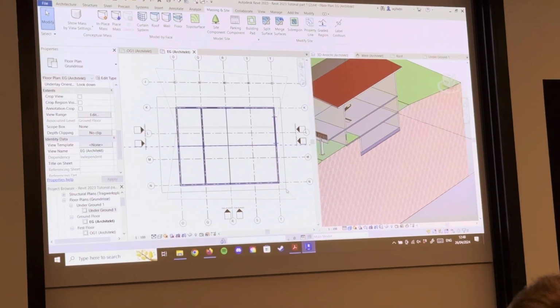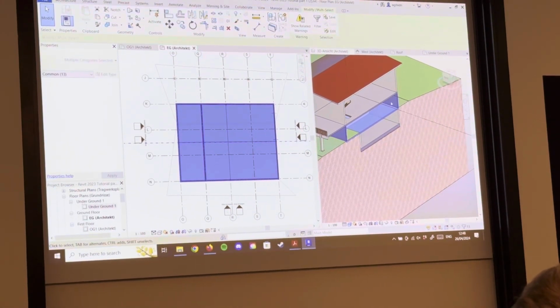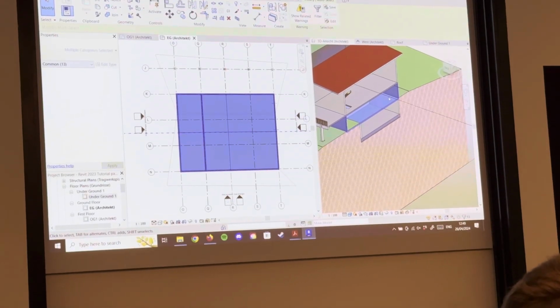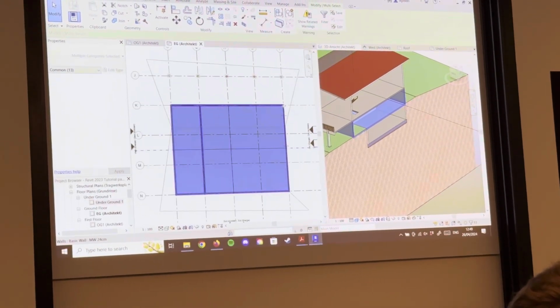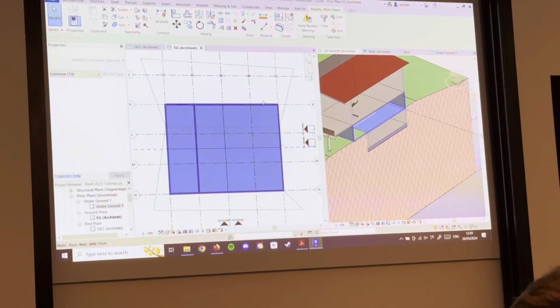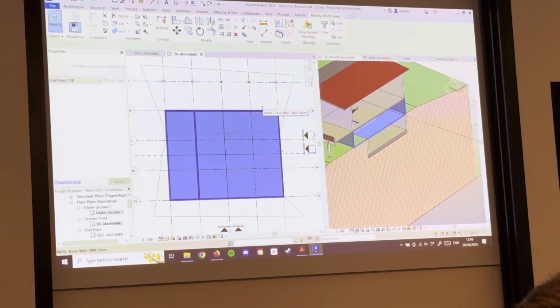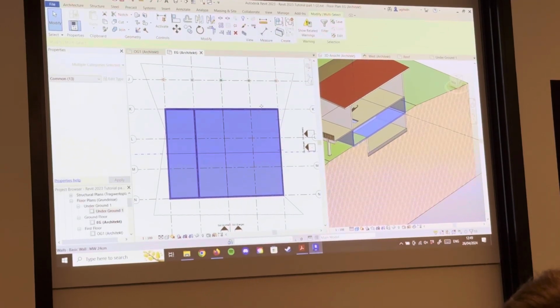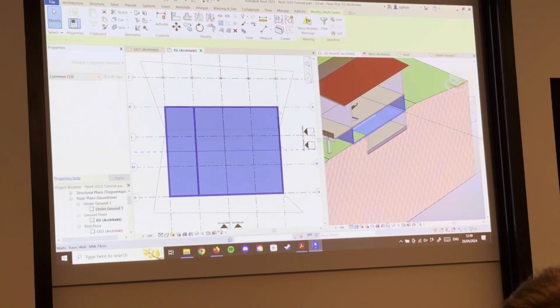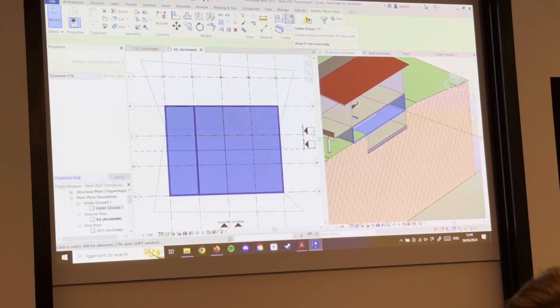And now, when you are selecting, you can see that it only selects the ground floor elements. I'm just going to show here, while I have these selected, how to group them. In case you want to group them, maybe you have the same floor repeating over and over, and in order to just copy and paste it easily, you can just click here on Create Group.